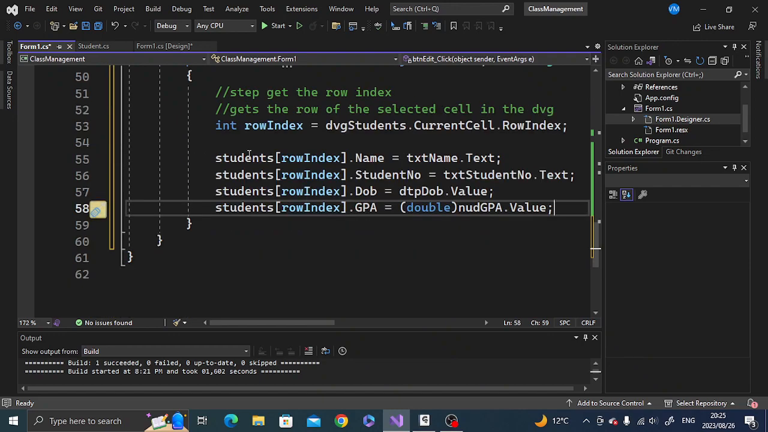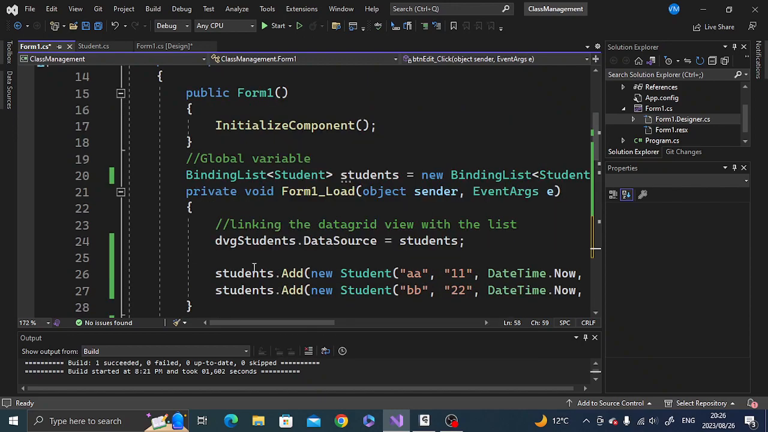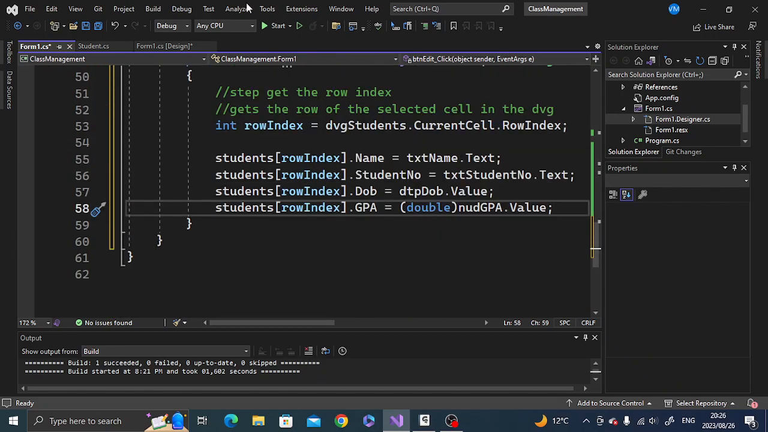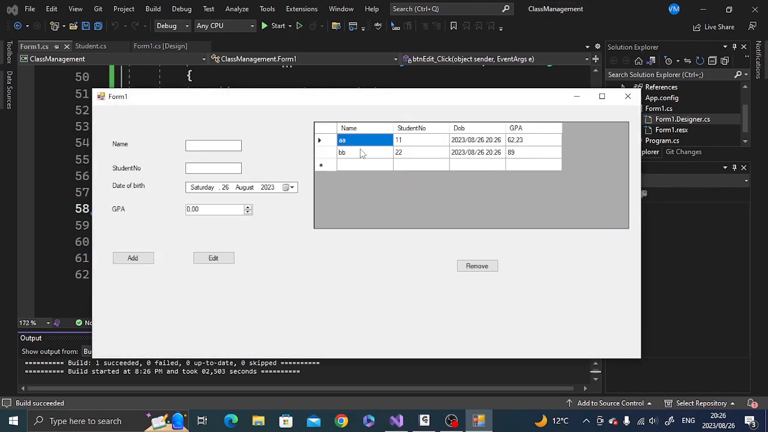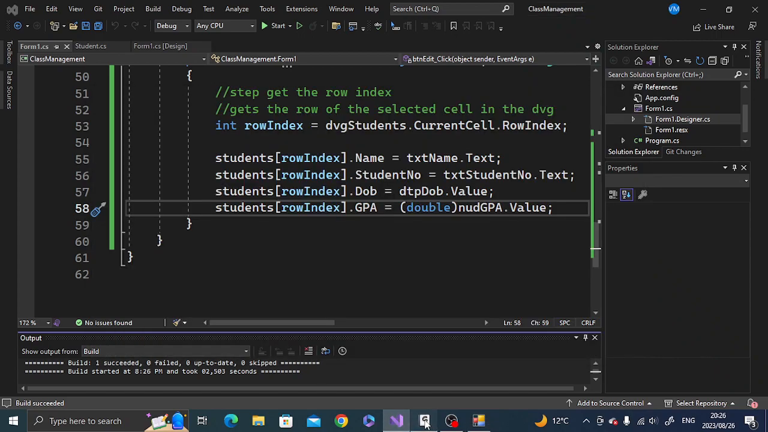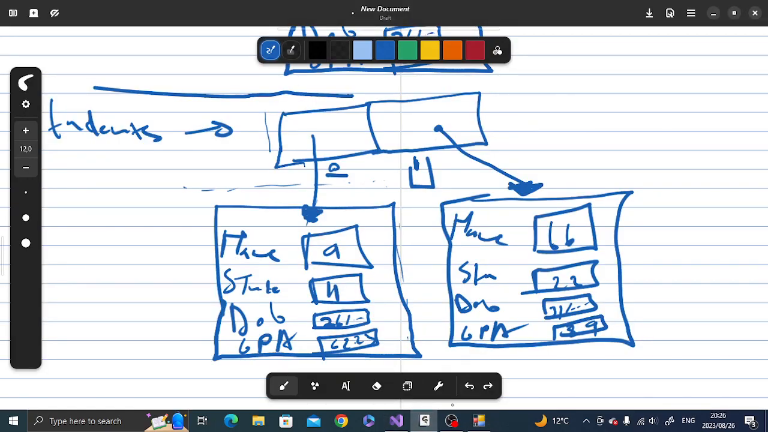So this will update the details of a specific student by updating the list. Because of this binding list, it automatically updates the data grid view. So let's see the working of this. If I run this now, I know that due to form load, I have this list, which is this one in form load.